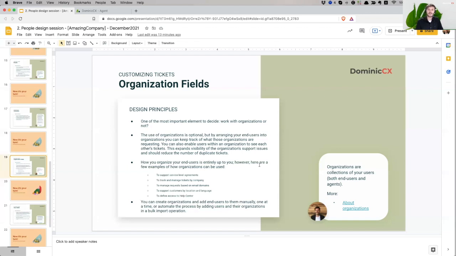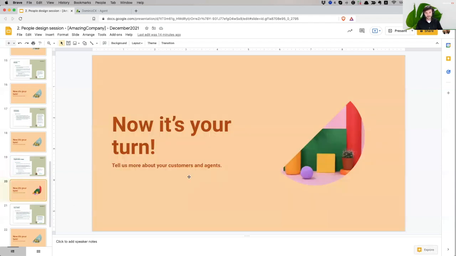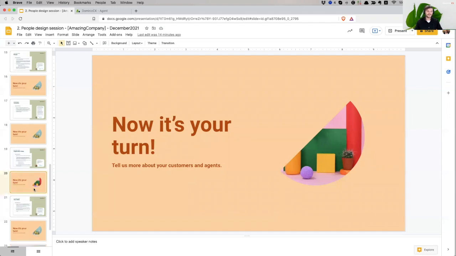And defining access to the help center as well, like allowing access to different content types for different types of users, right? So VIPs, maybe they just paid more to have access to some additional support, which you can offer through user segmentation. So you can create organizations and add end users manually, or you can bulk import these. More information about organizations. Now it's your turn. Please tell me more about your organization.